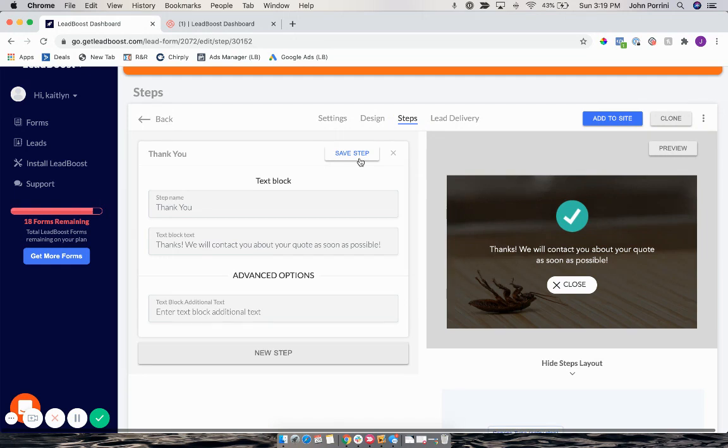You can add some custom HTML if you wanted to provide a clickable link or a phone number. And if you want to bypass this step and redirect to a thank you page, then you will simply set a redirect URL on the previous step in advanced options.